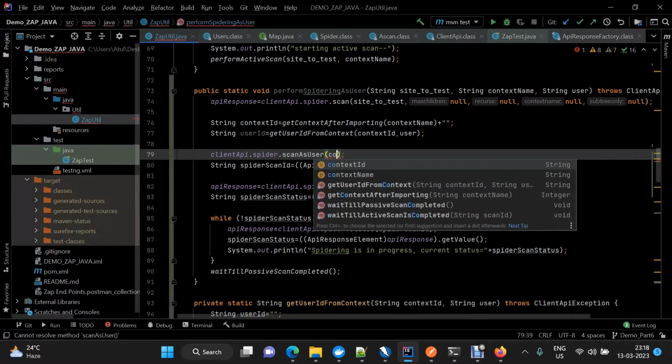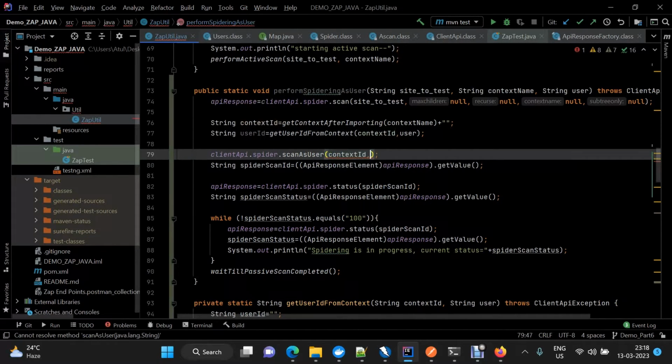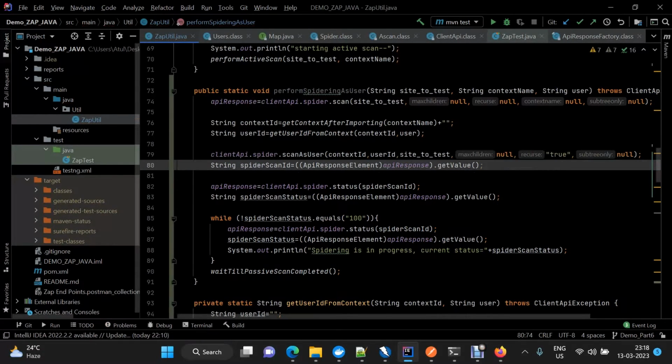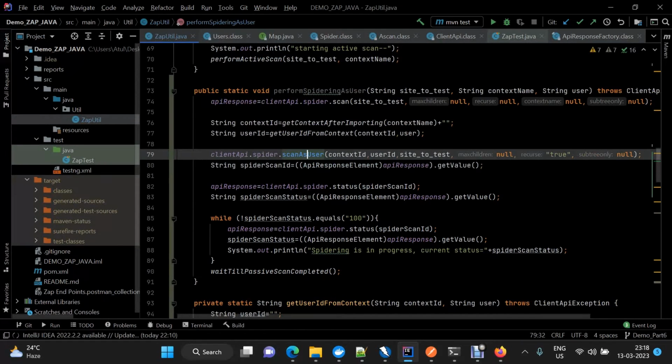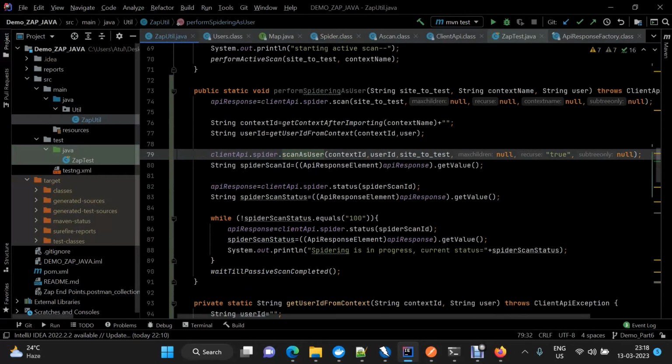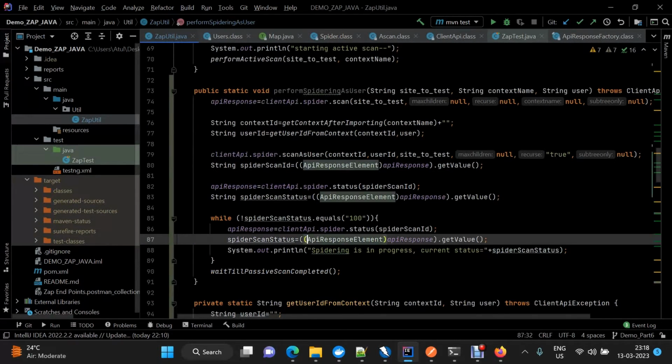The first thing is we need to pass context ID, then user ID, then site to test, then null. The other parameter was recurse. Yes, we want to recurse, and then null. That's it. We have scanned it as a user. So context ID, user ID, site to test. That is all right.